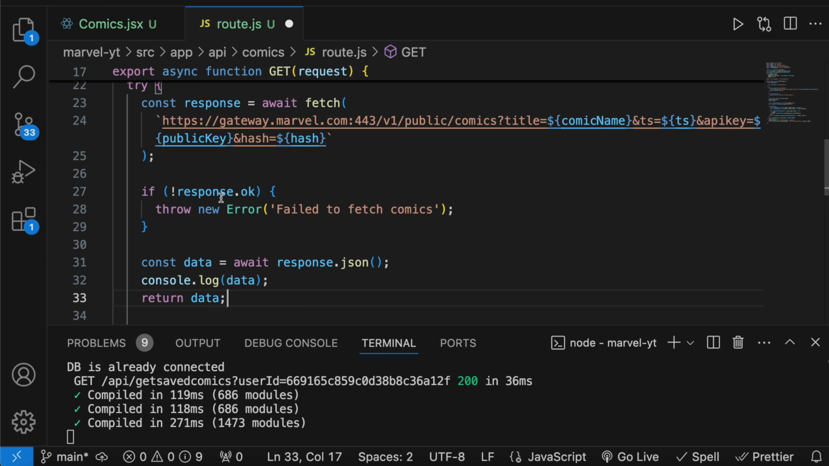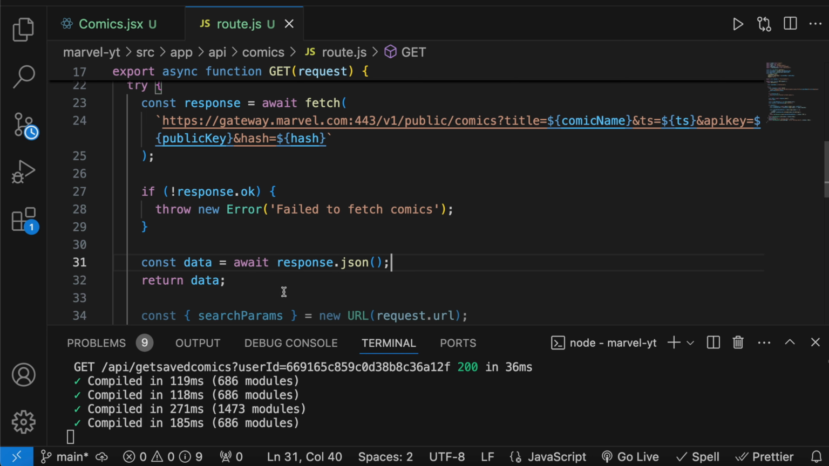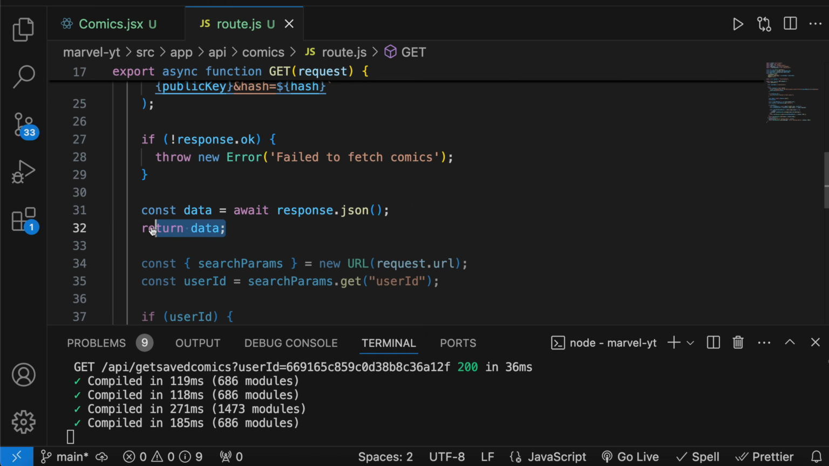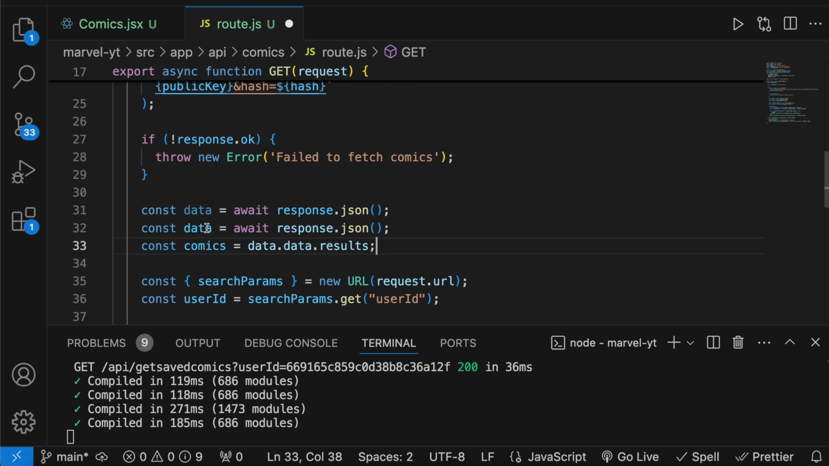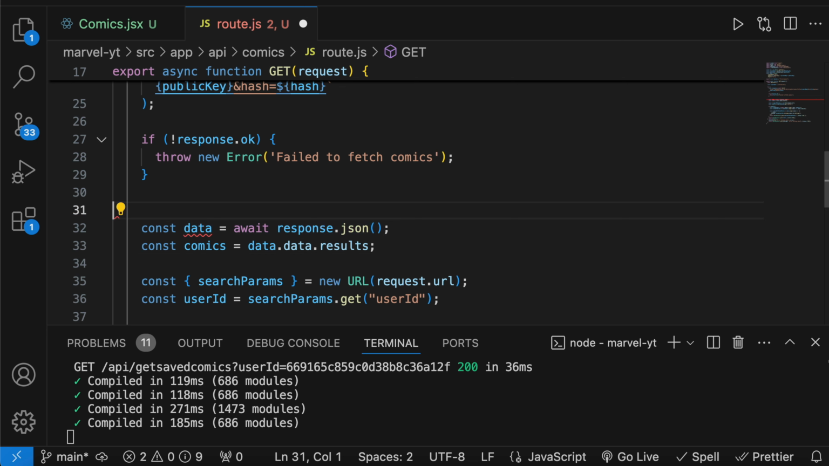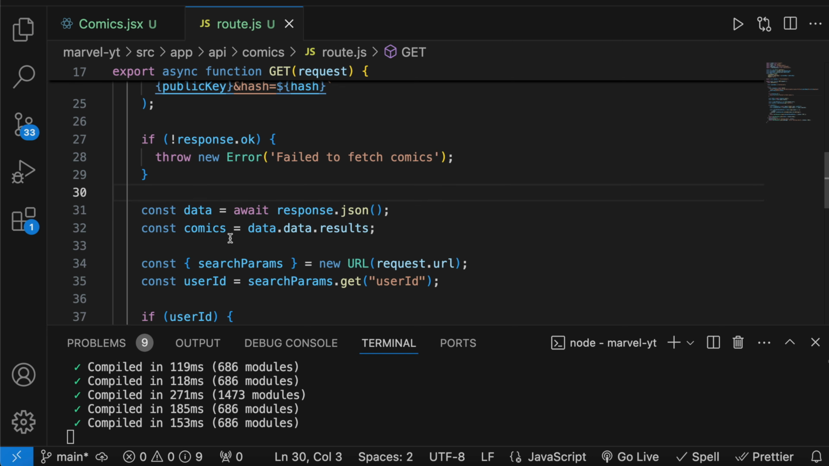So if there's no response.ok, then throw this. Else, this is the data, and then we don't need to console log it. And then this is the return data. Actually, we're not going to be using return data. As you can see, that stops the whole thing. So instead we're going to be saying const data, and comics is going to equal data.data.results. So this is what we're going to be using for this.